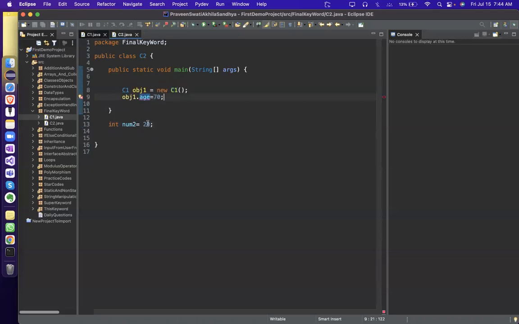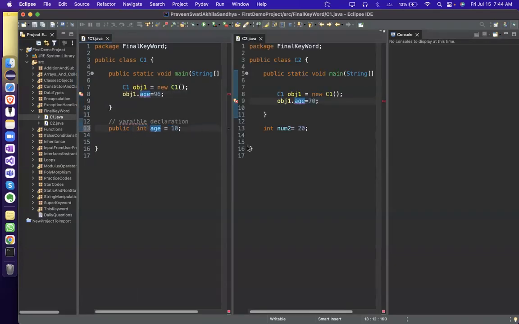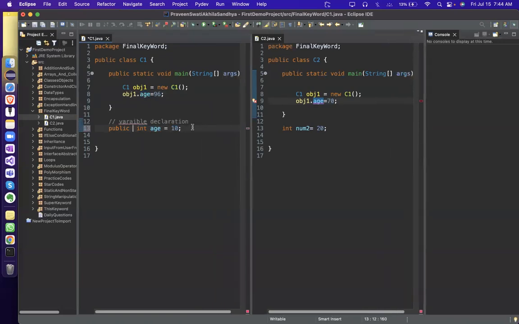See, if I remove the final keyword from here, now see the difference. I remove the final keyword. I save it. The moment I saved it, see, the error is gone from your class, C1. Because it is not a final thing, that means it is not a final value for this int age. Anyone can come and change it. There is no final value for your age. So today you are saying 10, tomorrow you will say 96. Everything is allowed because it is not a final value for age.